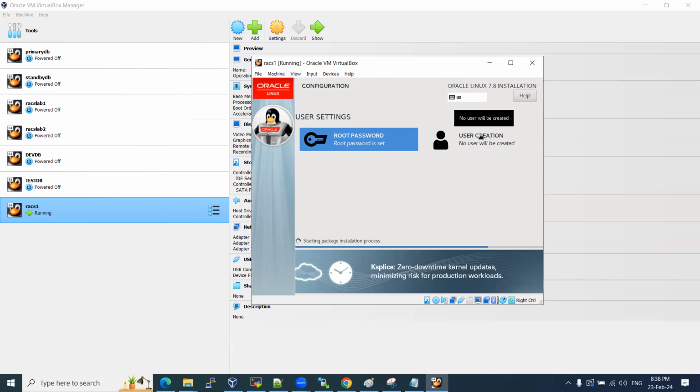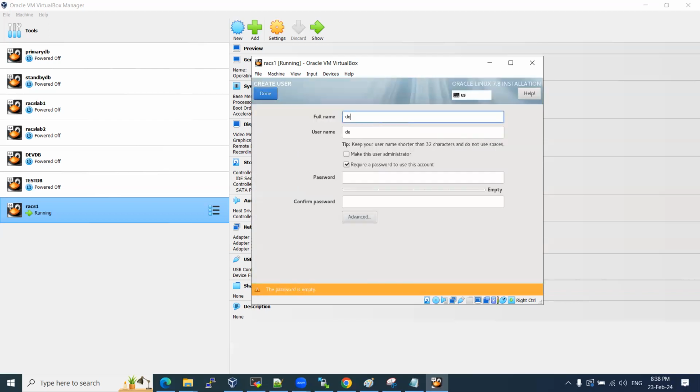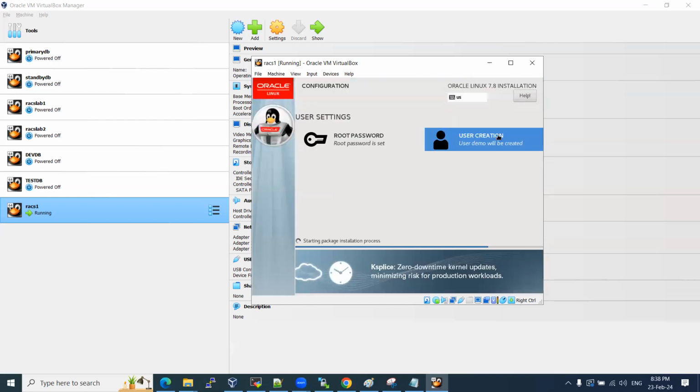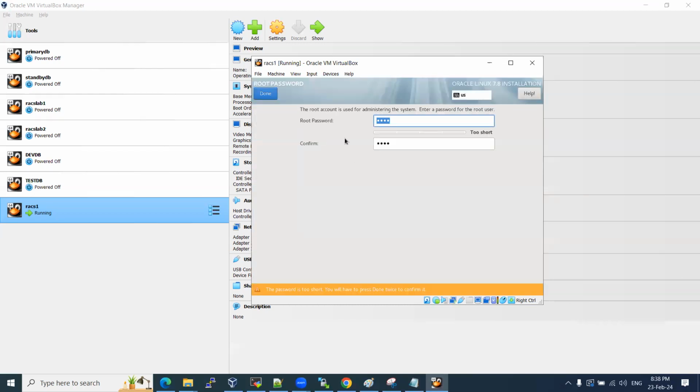Okay, so create the user. Another is a demo user. If you want to create, you can create it. Okay, demo user, and I'm going to put the password for the demo user. Done. So I have created the demo user and I have set the password for root.